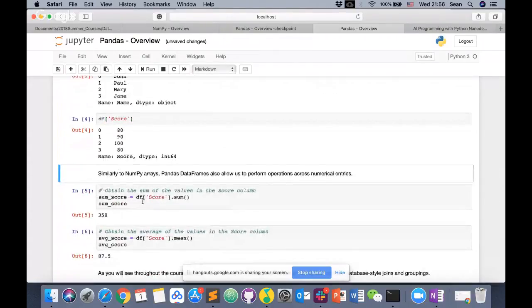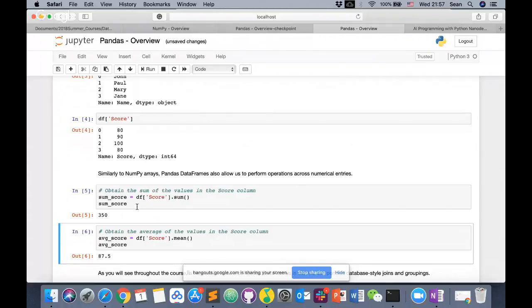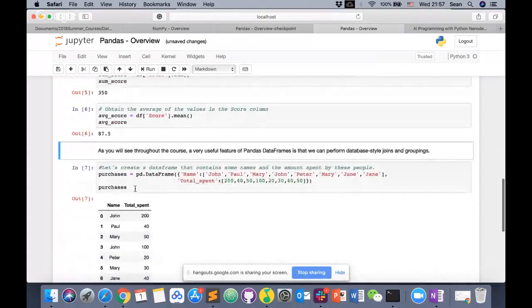Similarly to NumPy arrays, pandas also allows us to perform a lot of operations across these numerical entries. For example, we have this score, right? And of course, we are interested in the sum or mean. So we can compute this sum and mean, which is pretty convenient, right?